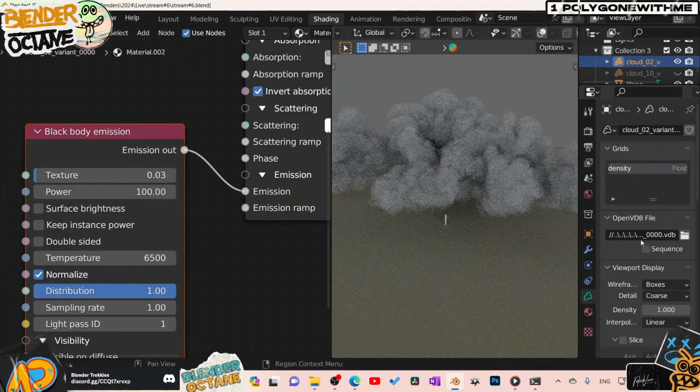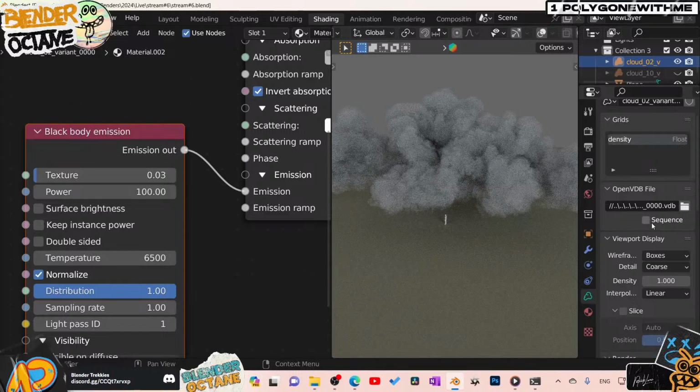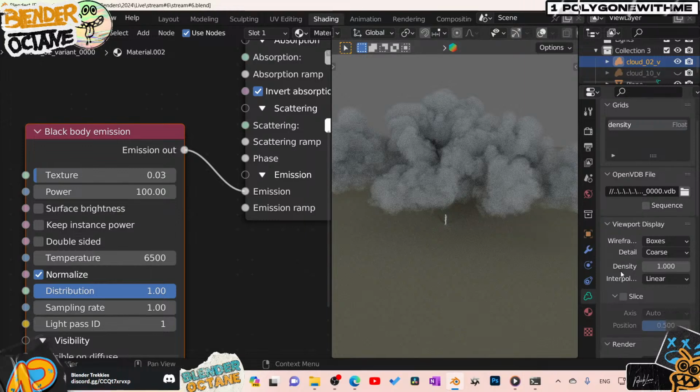Let's go back to VDB settings here. See what we have here. Density, float density, open VDB, sequence. Oh, so here's a sequence, like if you have an explosion or something. This would be probably where you would set up your sequence. This is just a cloud, a single frame. I did see explosions there.